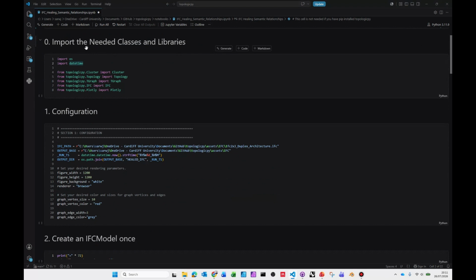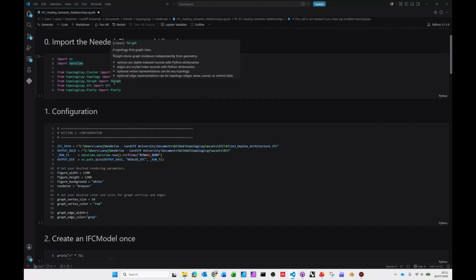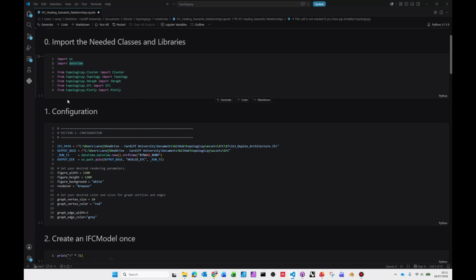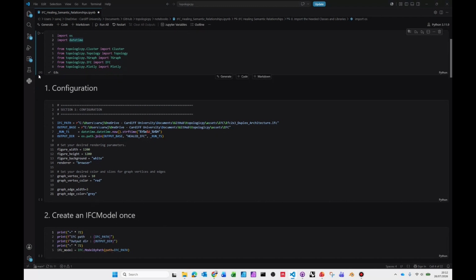So first step is to import the needed classes and libraries. There are a few of them here that we need. We need a cluster, a topology, the new T-graph, the IFC class, and Plotly. Please note that this requires the very latest version of Topologic Pi. I believe it is now 0.9.59 at the time of recording this video. So we have imported those.